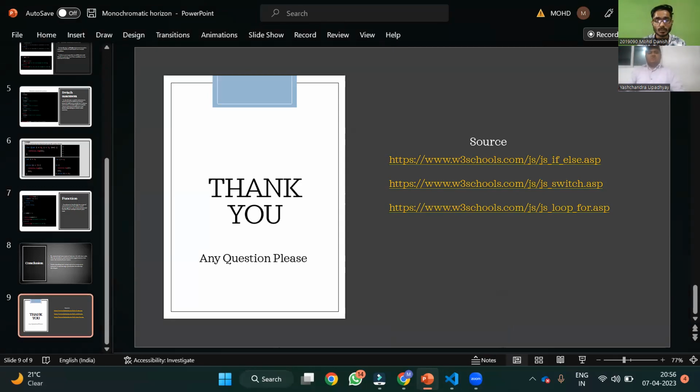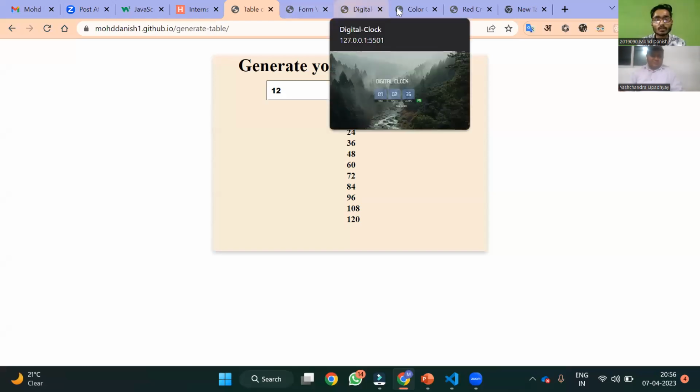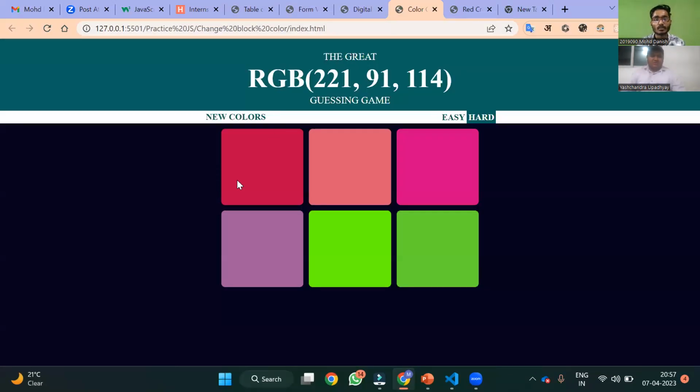Yes, like you have seen this table generator. What you can do is say that we have this element, the RGB grid. I'm applying an H1 tag. I have a new color button. When I click on new color, or easy, hard, whatever it is, what is happening when I click on the element? How is JavaScript helping me? Explain it, instead of just showing the code.